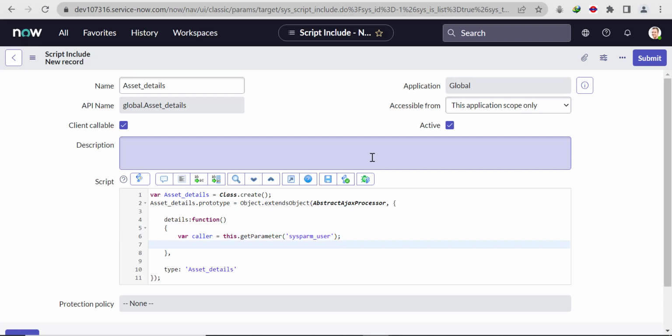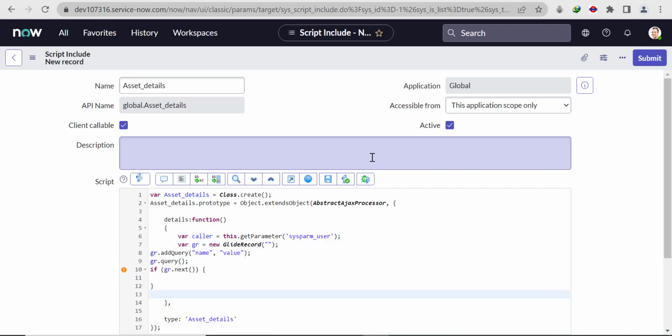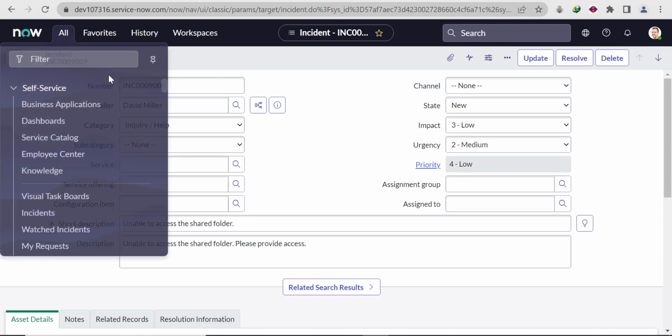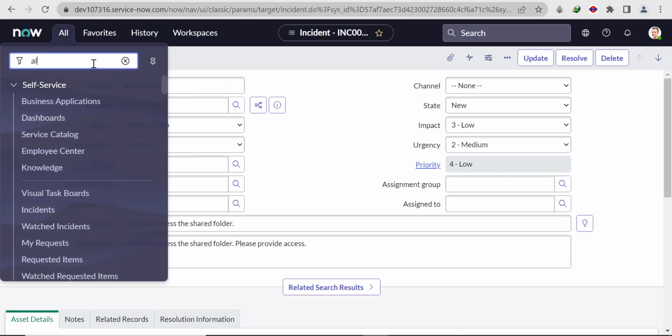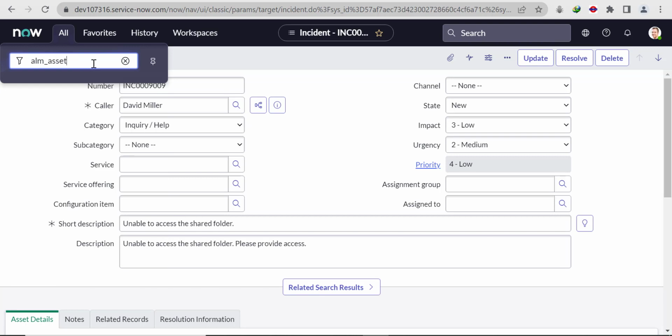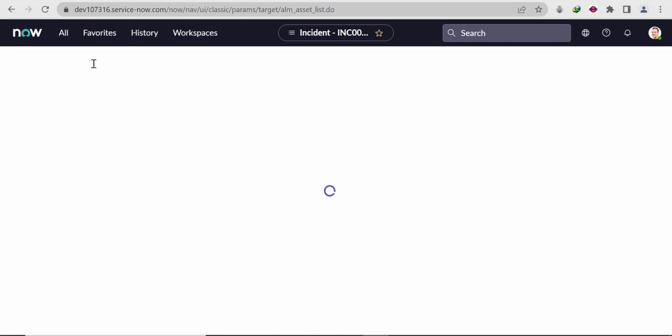Yes, and then what we'll write, we'll GlideRecord the asset table. So here we'll write the table name, that is alm_asset, and what we need to match. I think assigned to. Let's check alm_asset.list.